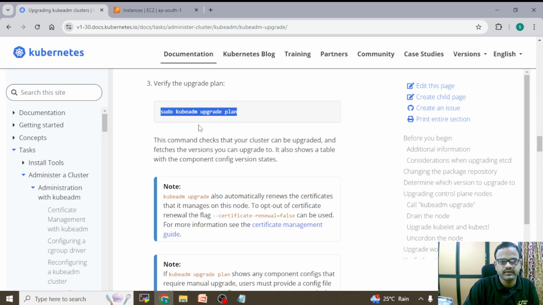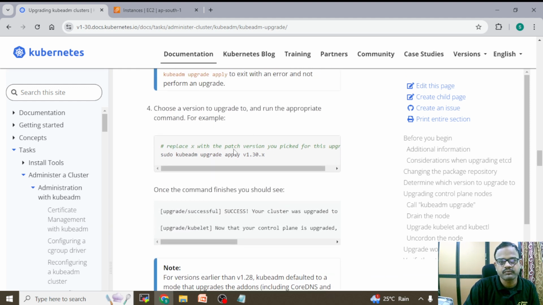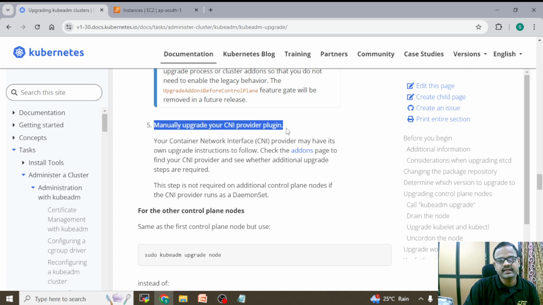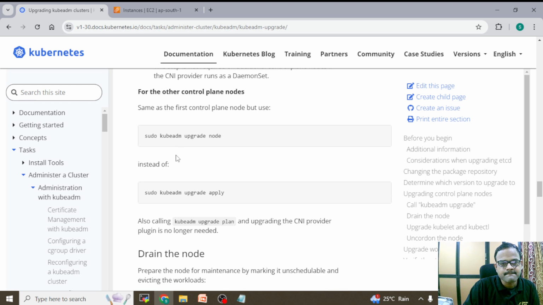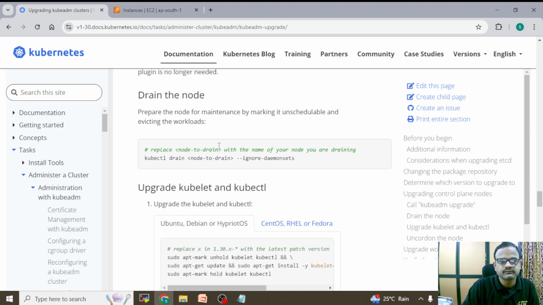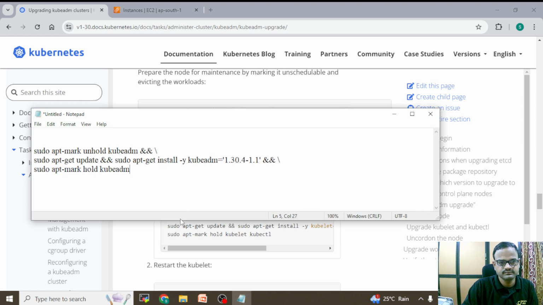Okay, let it happen. In the meanwhile, let's see what the next steps are. Choose the version to upgrade and run the appropriate command, it's saying. We already did that one, right? What it is saying is the CNI plugin, we have to upgrade manually. Kubeadm is not going to do that for you. And it's telling about other control plane nodes. As we have already discussed, we only have one control plane node, so you can ignore this one. Now we can go with draining the node. You can go with this command. You have to replace the node name here.